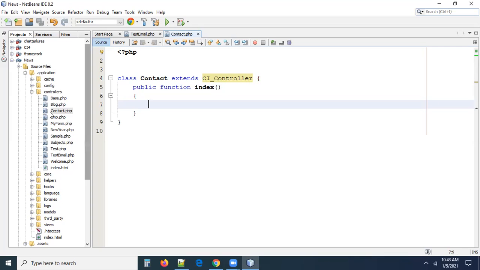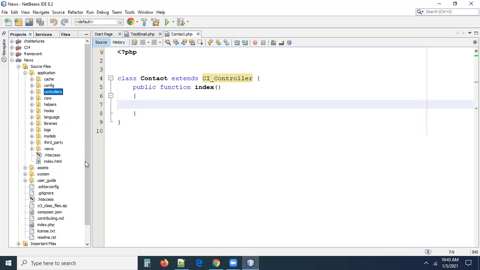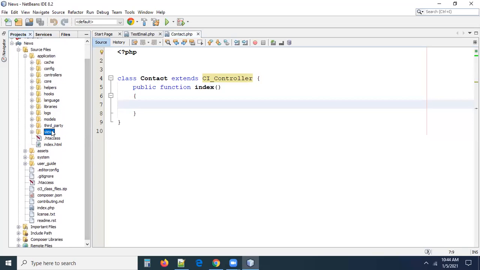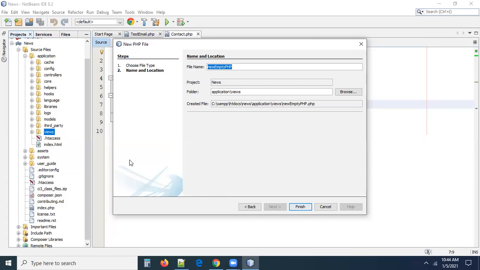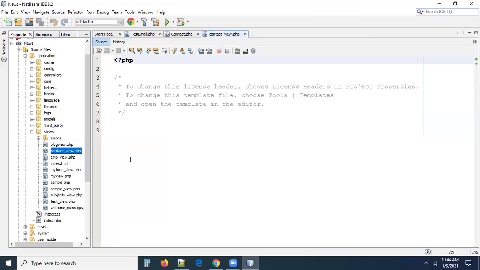Where can we create the form? Definitely there should be a view, right? Go to the views folder. This is the views folder. Right click and create a new PHP file. This is not a class, just a PHP file. This is going to be the contact underscore view.php file, guys.